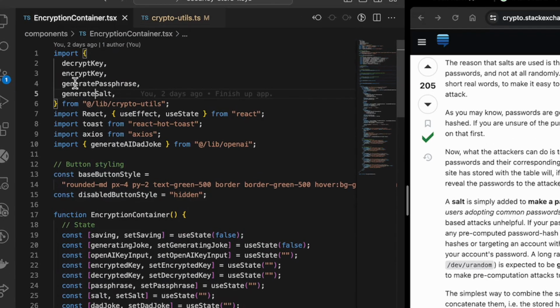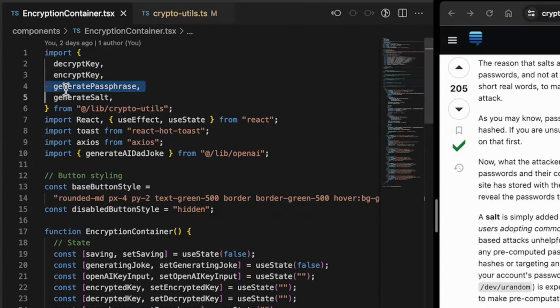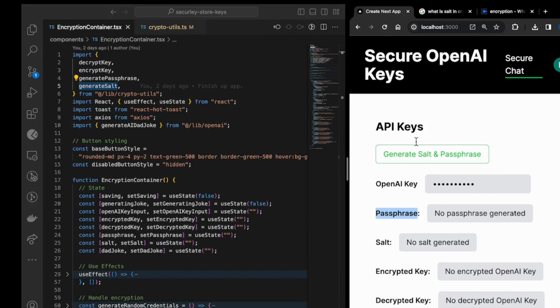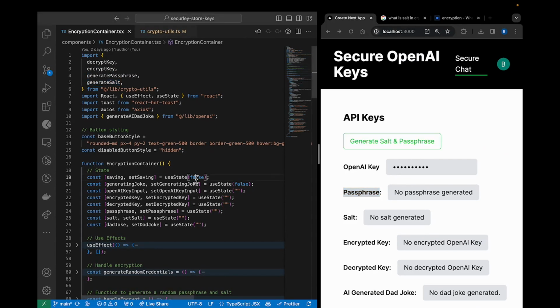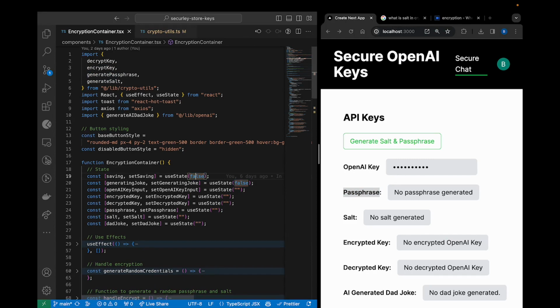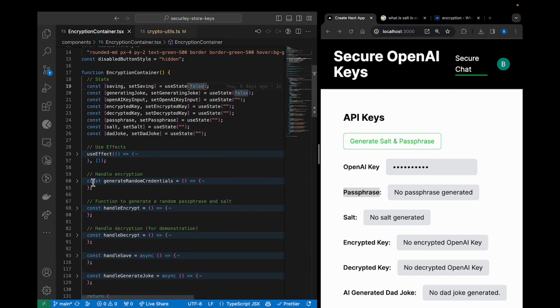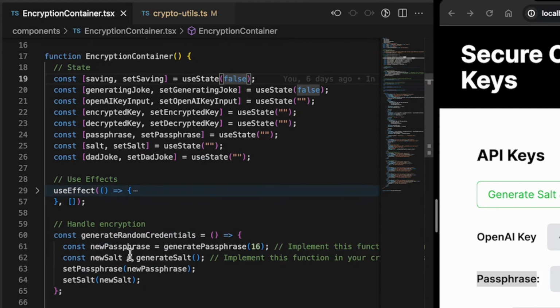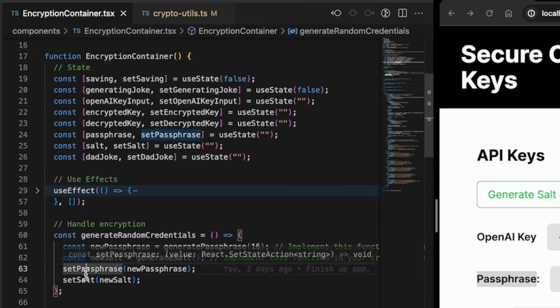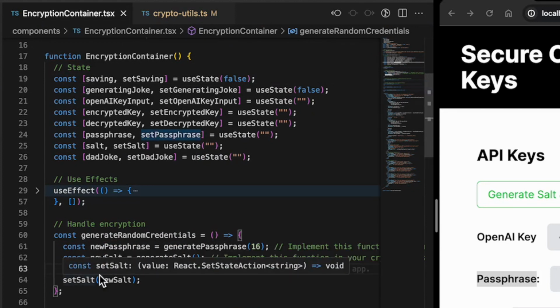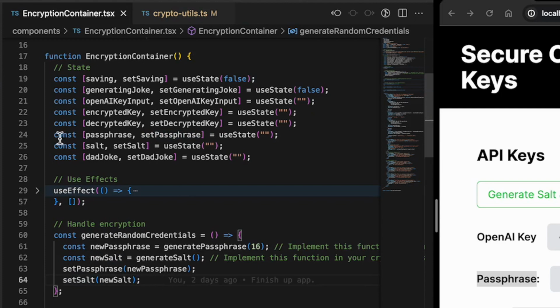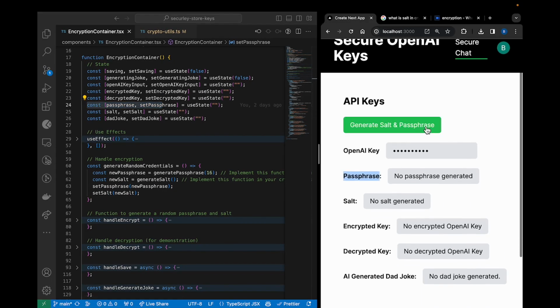We're going to call these 2 functions, generate passphrase and generate salt, whenever the user clicks generate salt and passphrase. And just to show you that in here, if we scroll down, you'll see that we have a function called generate random credentials. And that's exactly what we're doing. We're generating a new passphrase, 16 characters long. Then we're generating a new salt. And what we're going to do is save the salt and passphrase and update the state, which we're saving right here. So I'm going to go ahead and click it so you guys can see it update in real time.